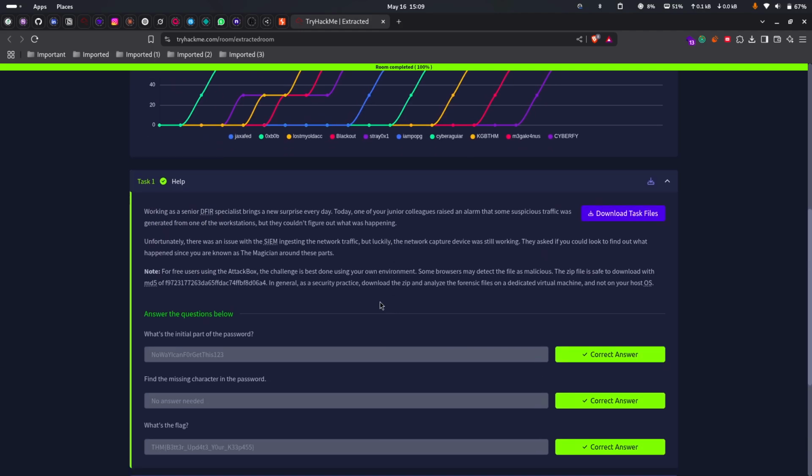Actually, in this question they have given us a packet file, and you can read it here. Working as a senior DFIR specialist brings a new surprise every day. Today, one of your junior colleagues raised an alarm that some suspicious traffic was generated from one of the workstations, but they couldn't figure it out. Unfortunately, there was an issue with the SIEM, the Security Information and Event Management system, ingesting the network traffic, but luckily the network was captured. So the network was captured, but there was some problem and we have to detect that.